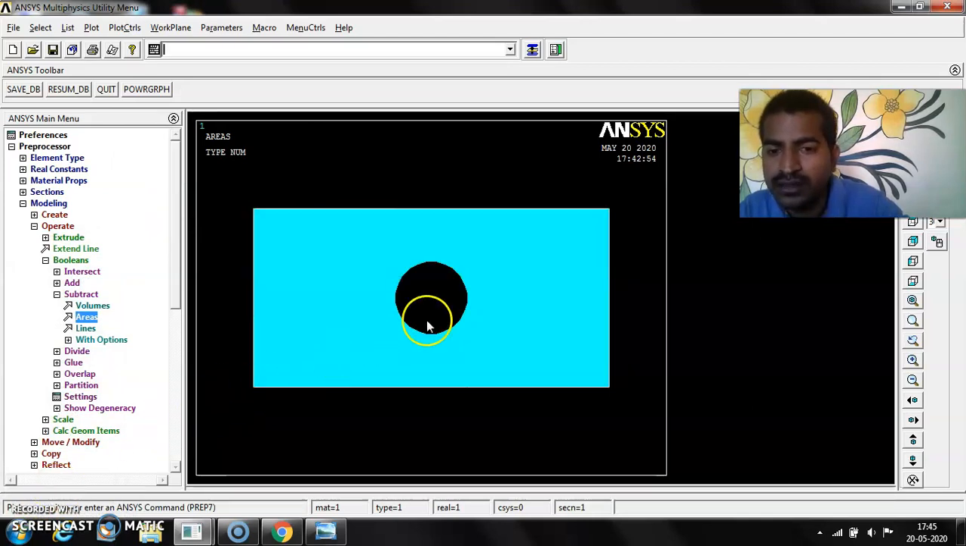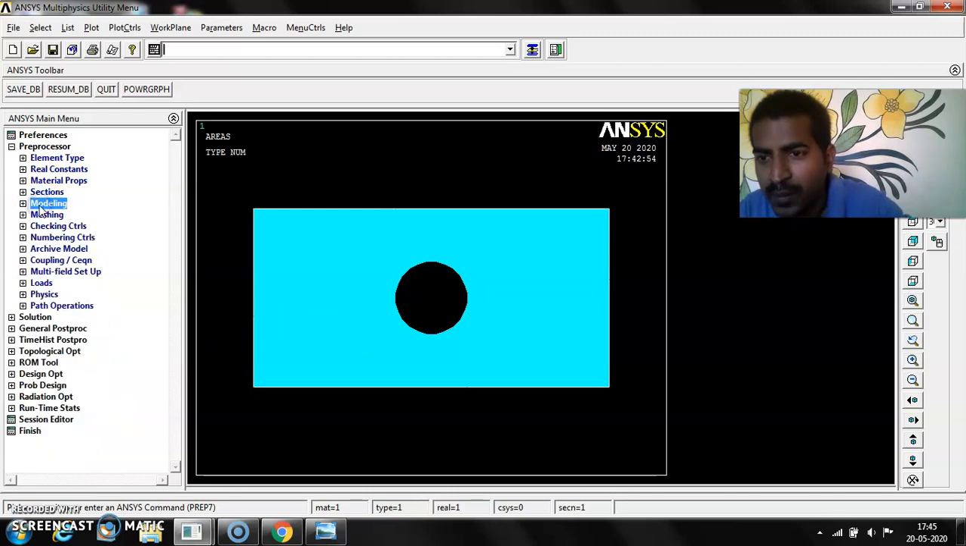Yes, now it is eliminated. That circle is deleted or eliminated. Now we have got the plate with a hole. Now the next task is to mesh.